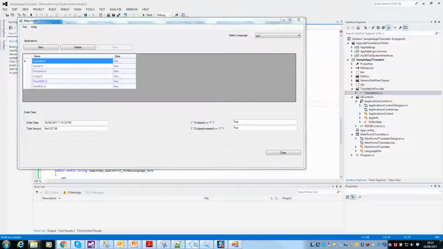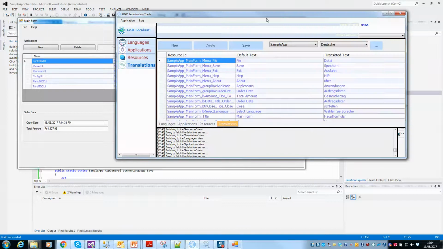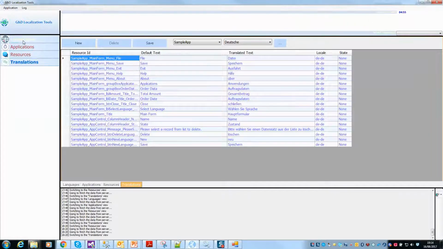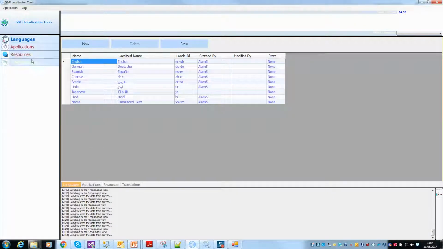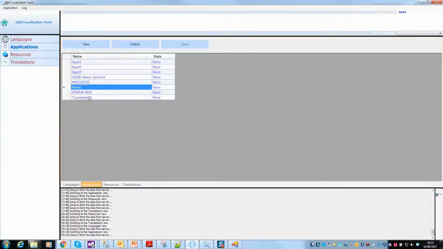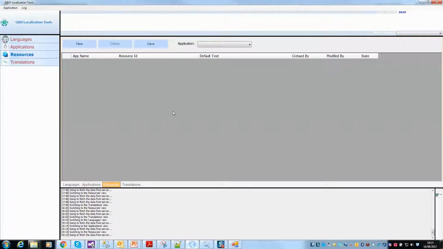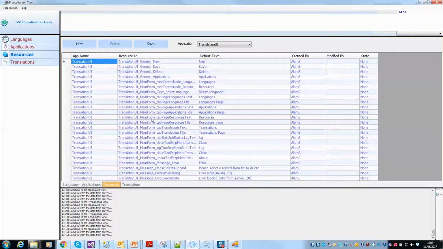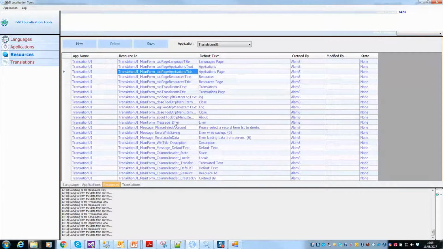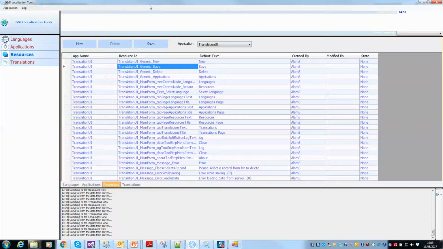So I have another application that we can use to see. So this is the backend system which provides a translation for any application, literally. So we have languages that we can add in here that it supports, and we have the applications. At the moment, our application, which is the sample app, is not here. Then each application can have the resources that are translated in here. So this is one of the applications. It has these resources. These are the resources that we are doing.